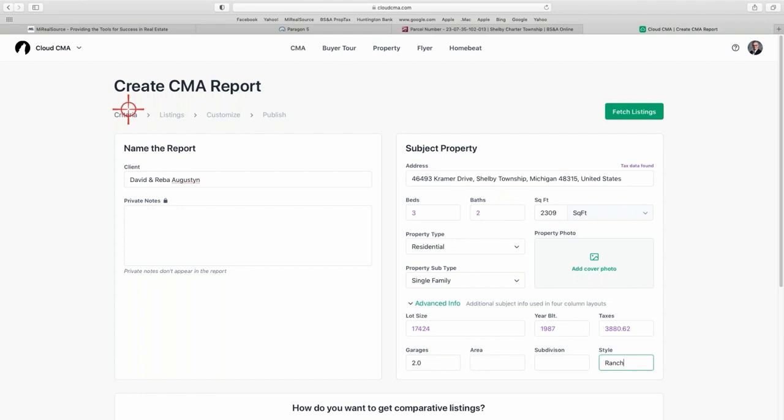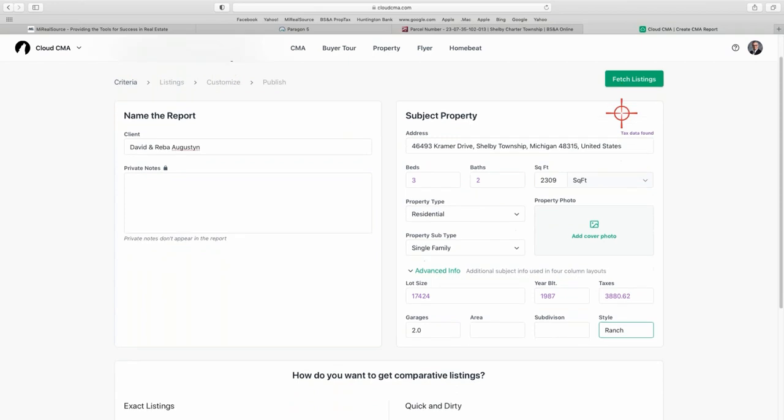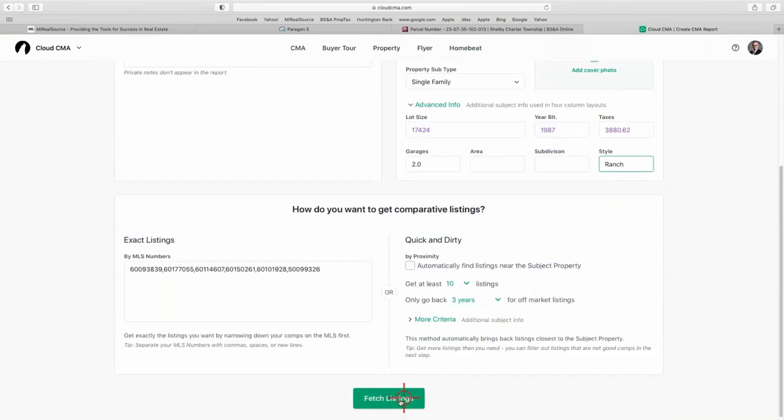We're in the criteria phase of creating a CMA report. We're going to move through the listing, customs, and then, of course, the publish part. So once you have this information filled in here, you can select fetch listing at here or down at the bottom of the page. One other thing I want to cover is it pulls in the exact listings right here. These were the exact listings that we had in our search. It pulls them in. So these are the properties that are going to appear in the report.